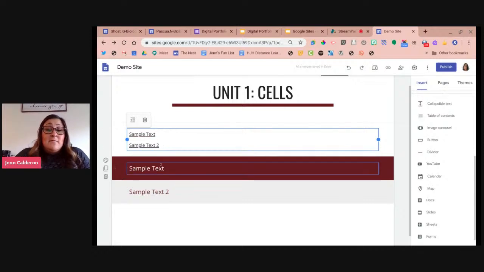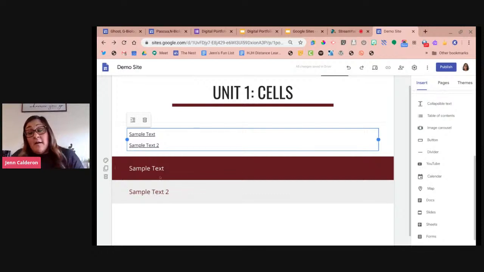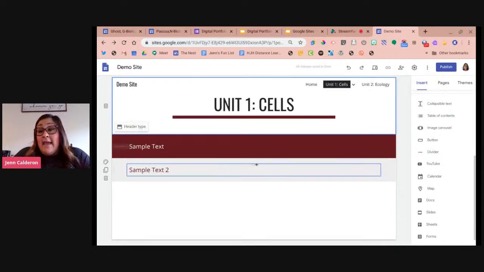So if sample text 1 is like 5 different things, and sample text 2, you have to scroll a long ways to get there, you can go ahead and insert that table of contents, and it's going to take you directly to that specific text within that page. So that is invaluable. I think that is a great feature that they added. So that's really nice that they added that.